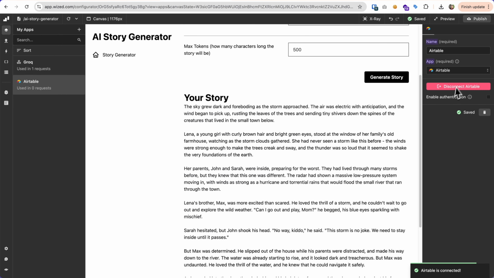We'll see that appear over here. Enable authentication we don't need for now, and we'll cover it in a later video. So now Airtable is connected as an app. What we need is a single request to send information to Airtable.